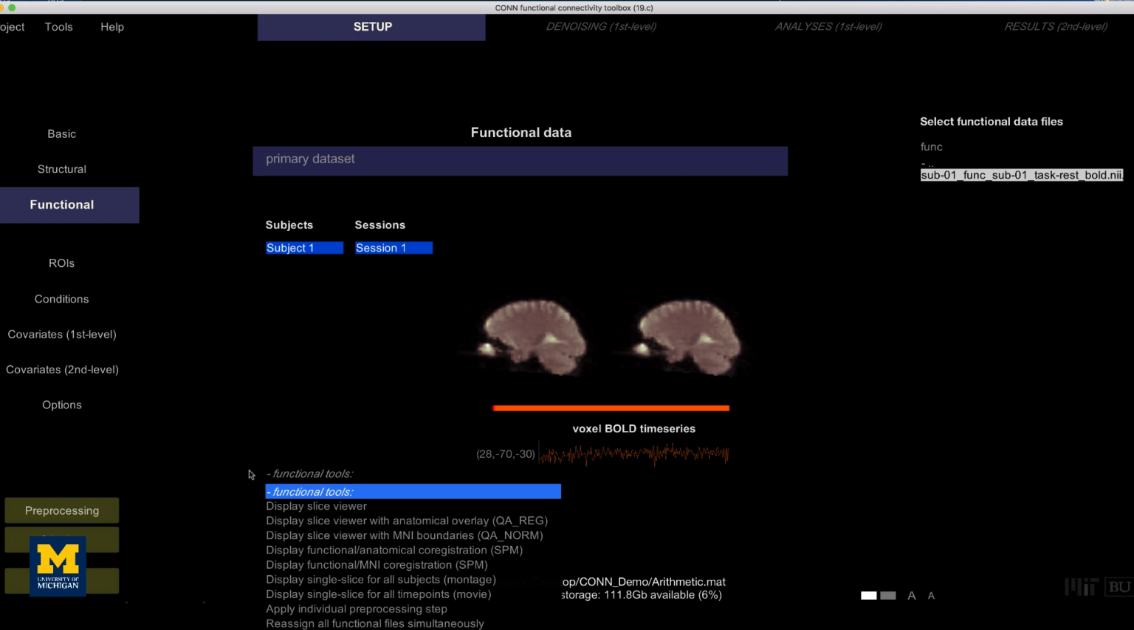You may notice that there are other options in the GUI, such as ROIs, conditions, and covariates. We will leave those for now, coming back to them after we have pre-processed our data, which we turn to in the next chapter.